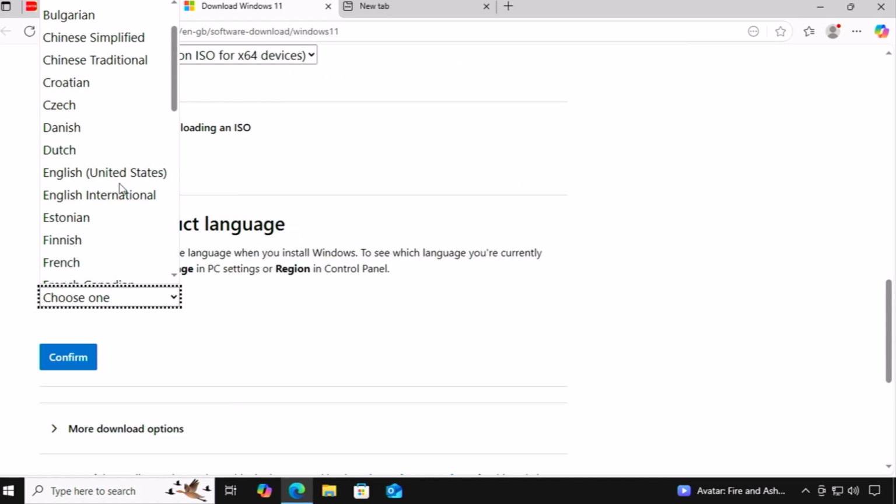Now, generally, if you're in the United States, then obviously you're going to be downloading English United States. If you're anywhere outside the United States, including the UK, you're going to download English International. Now, there are a few exceptions to that.